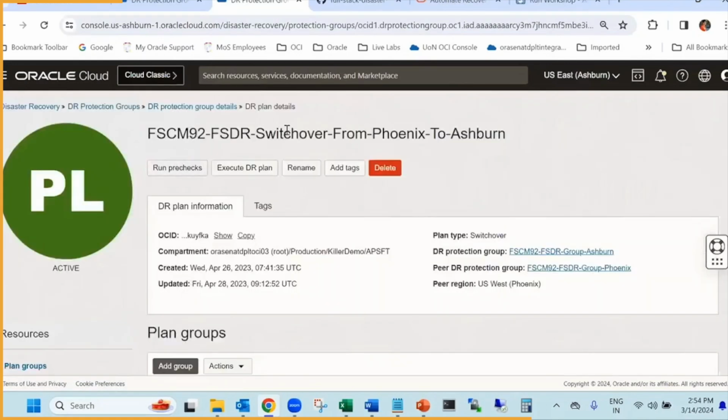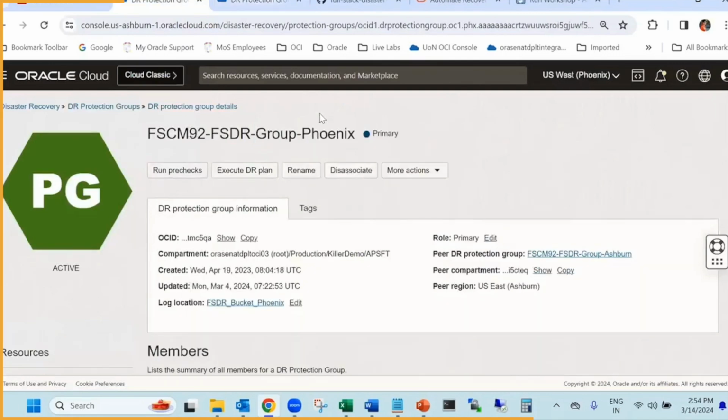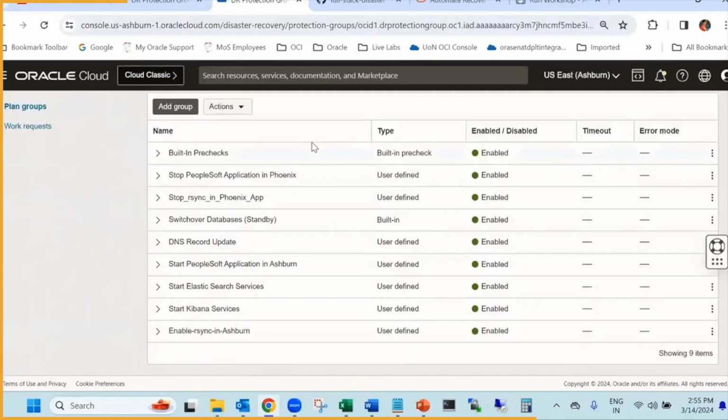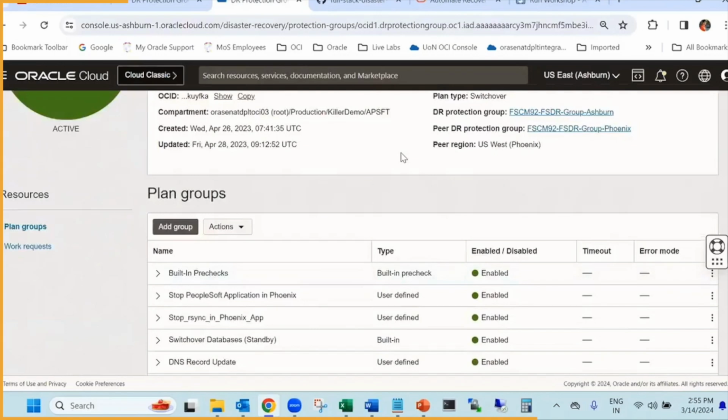So as you can see from the name, we are switching over from Phoenix to Ashburn. Phoenix is the primary, if you remember, and Ashburn was standby. So we have created the DR plan in the DR region, which is Ashburn. Based on the members we have added, it will create built-in steps. So under the type, you can see built-in.